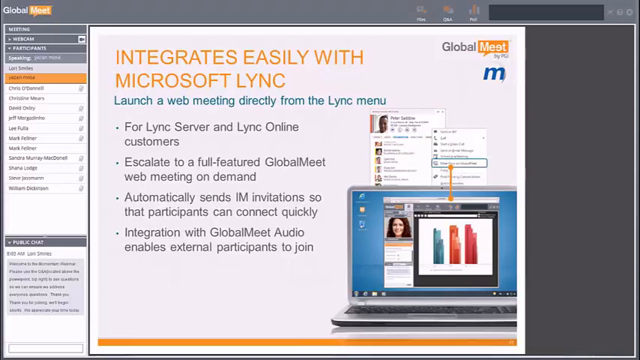Another great point is Global Meet integrates our audio and web with Microsoft Lync. So if you're a current Lync Server or Lync Online customer, you can escalate to have a Global Meet web meeting on demand, and that allows you to automatically send instant message invites for quick connections so your guests or your partners or colleagues can join your meeting instantly. And we also integrate our Global Meet audio for external participants to join as well. So there's many options.